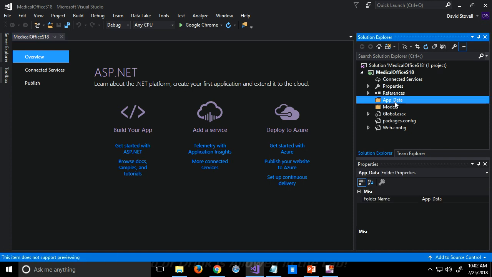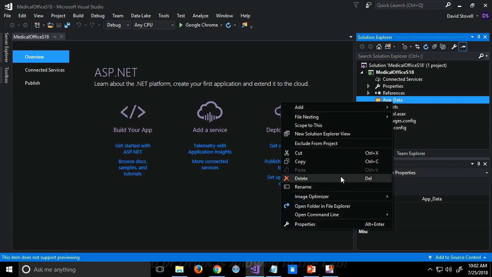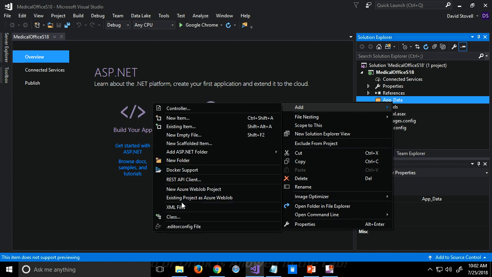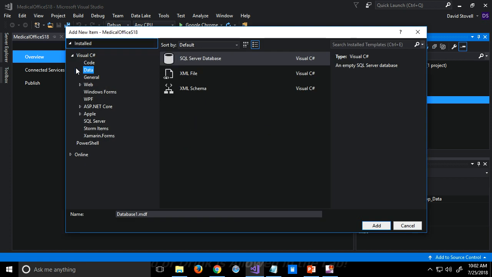So this is going to be a new database, and I'm going to use that script, right? So I'll right click the app data folder and add a new item. It's funny, in my system it comes up right in the list here, but it didn't for us. So there we are, SQL Server Database. Maybe I'll call it MO S18 for Medical Office, Spring 2018.